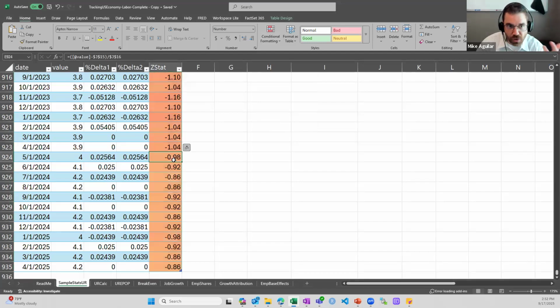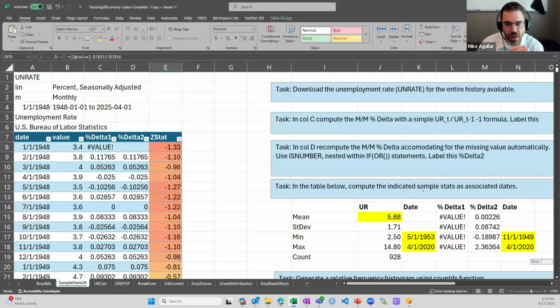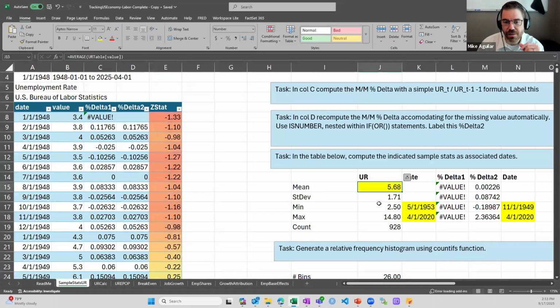The reason why that's helpful is because you can get a sense of where things are different. And look at dark green, 5.34. What does that mean? 5 standard deviations away from the average. Okay, so go back, think about what that means. The average was 5.68. Standard deviation was 1.7. So it's 5 of those 1.7s added on to 5.68. That's a big unemployment rate.